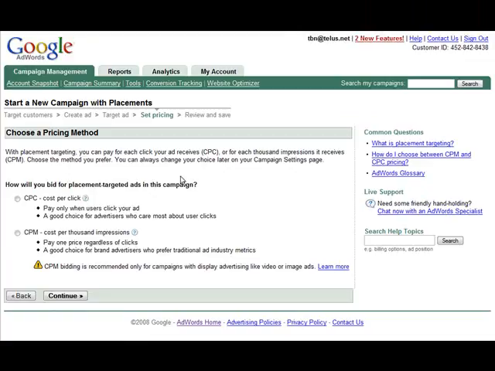Now here you can pick how you want to pay, whether you want to pay by cost per click, and that's when you pay only when somebody clicks, or if you want to pay cost per M or CPM or cost per 1,000 impressions. Now you're likely going to want to go with cost per click. As it says down here, it's recommended only for campaigns with display advertising like videos or images. So if you're using text ads, you should probably go with cost per click. Right, let's continue.